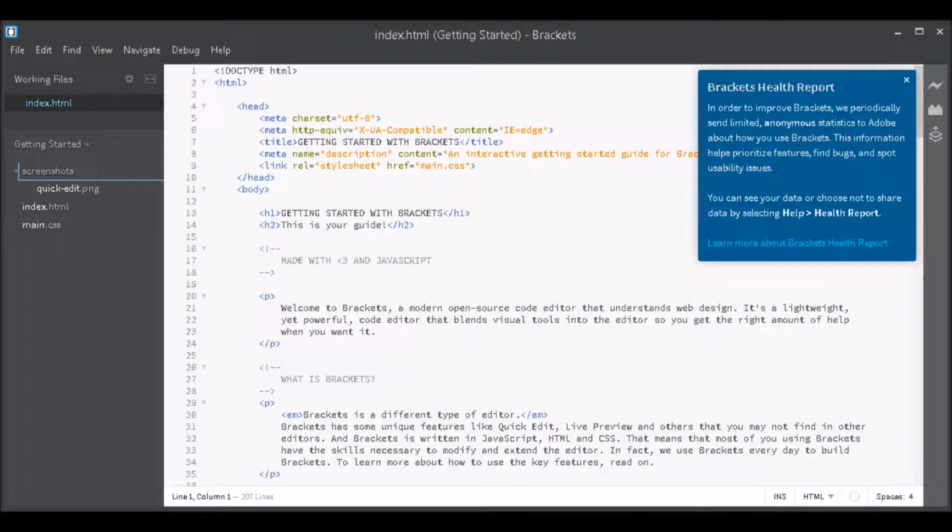So accessible. Jump to definition, Control plus J. Go to first problem, F8. Next document, Control plus Tab. So if you have multiple documents, you can switch between them. Previous document, Control plus Shift plus Tab.